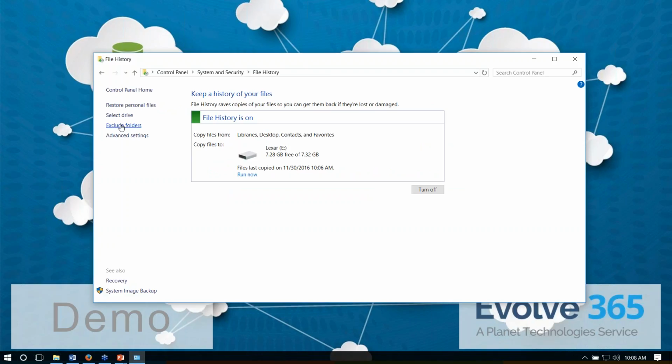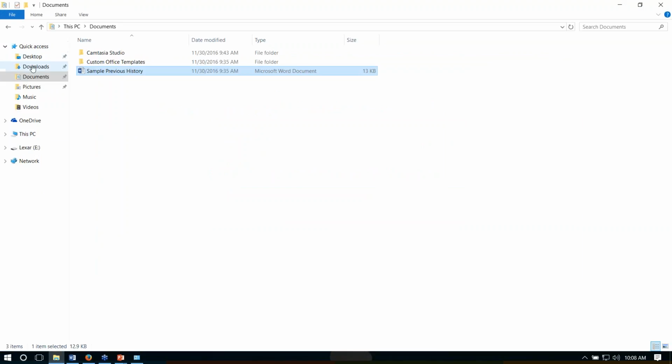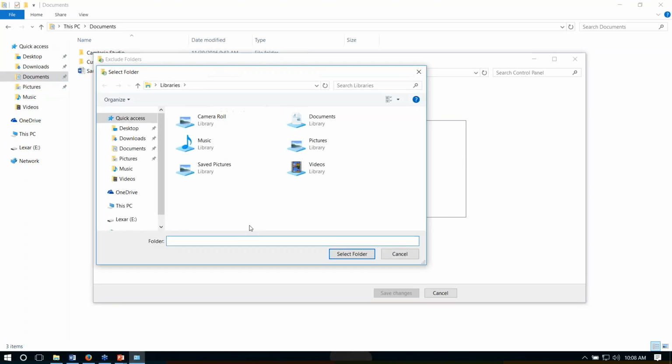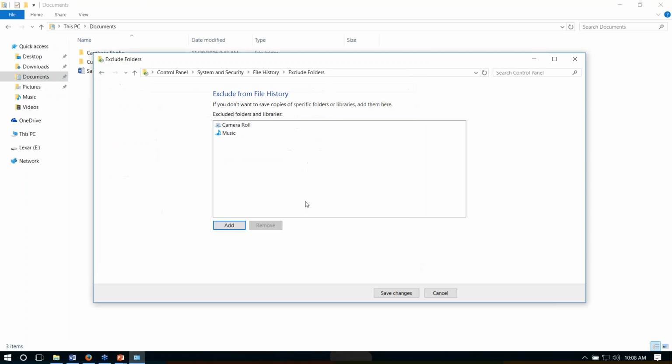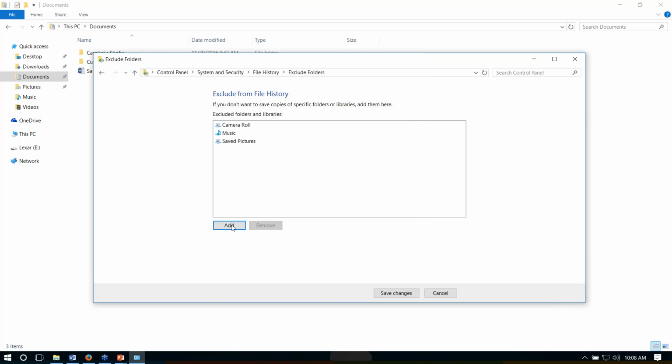Now the other great thing about this is you can exclude folders. By default, it's going to put all of your folders here in your library. So that's your desktop, your downloads, your documents, pictures, music, and videos. The only one that I'm really concerned about is my documents. So I may want to come in and add all of these other folders to the exclusion list, and you can select them one at a time, and it'll add those in there. And you're really just saying, don't back these up, don't save versions of them. That's all I want is my documents.